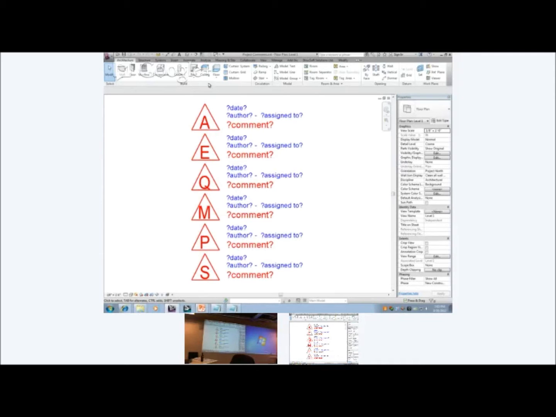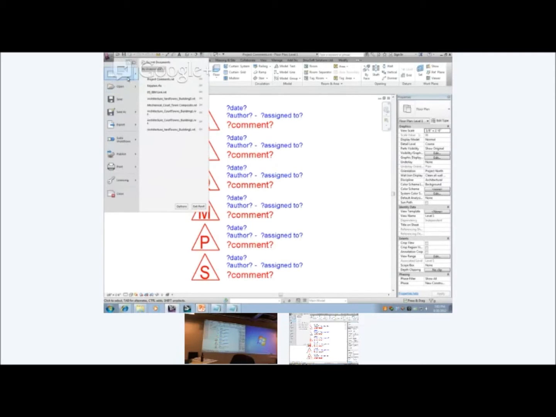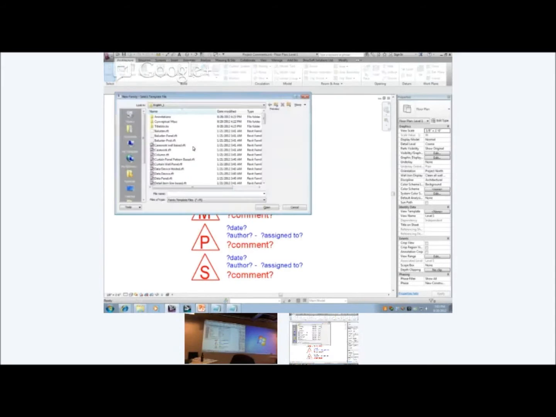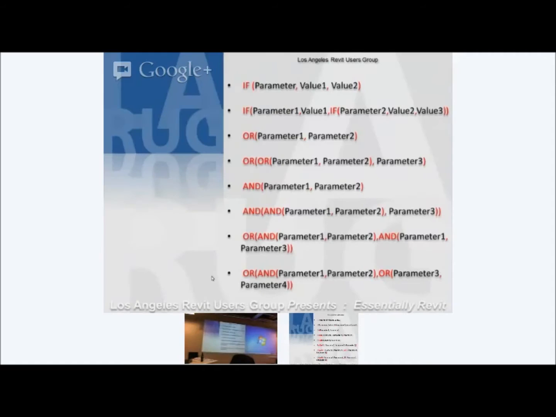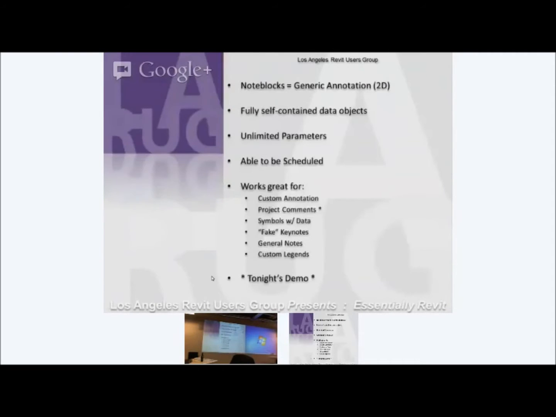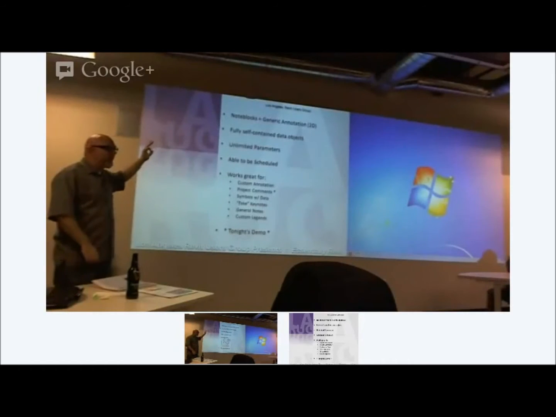So what is a note block? A note block is nothing more than going up and doing a new family and choosing a generic annotation. That's what a note block is. I actually have one more PowerPoint slide that I want to show here, and that is note blocks. So what is it? A note block is a generic annotation. That's all a note block is, a family that is a generic 2D family. Okay? And there's only one template for it to create it.